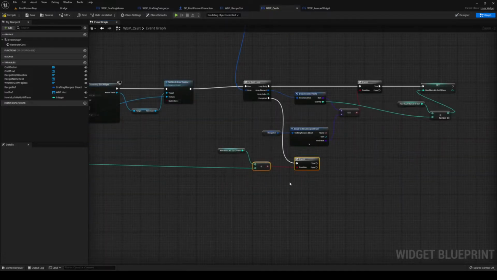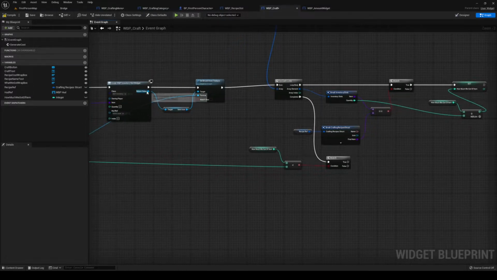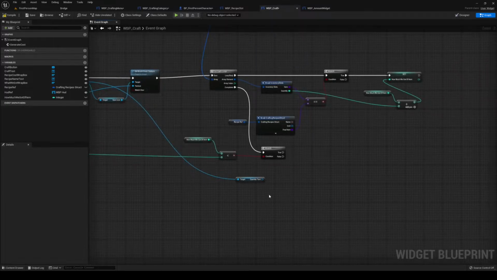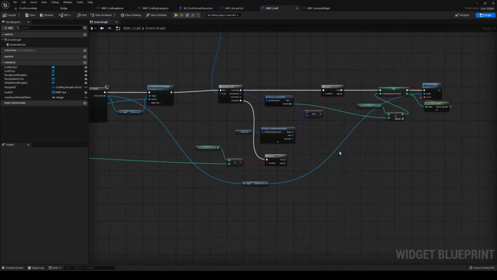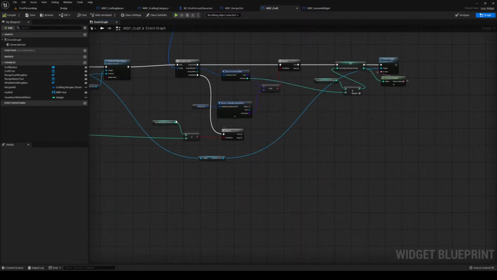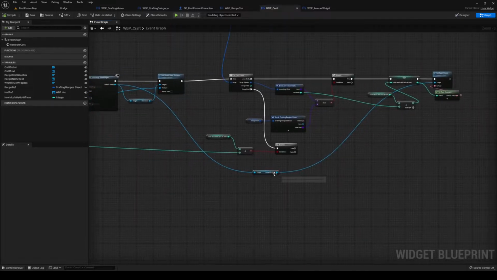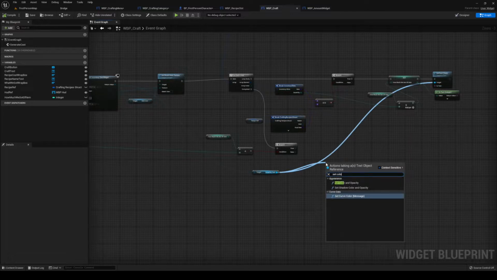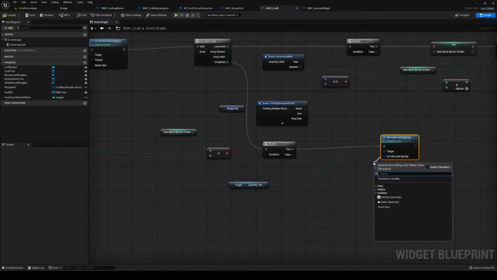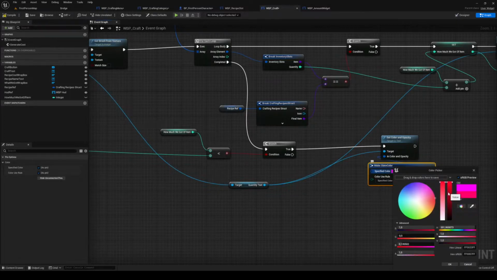If it's less than the cost, so we don't have more of it, so we need to set the color. So we need to get the quantity. Can also do a promote over here and just not have wires everywhere because we haven't added it to the wrap box. Out of true, we are going to get the quantity text. We're going to set the color and opacity. We're going to make slate color. We're going to have a reddish color to that.